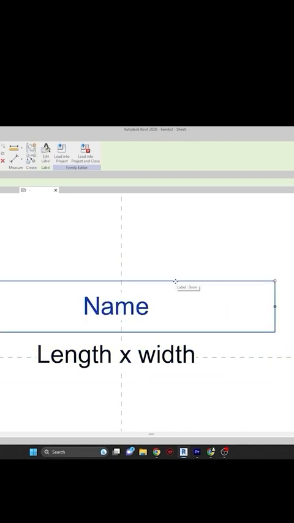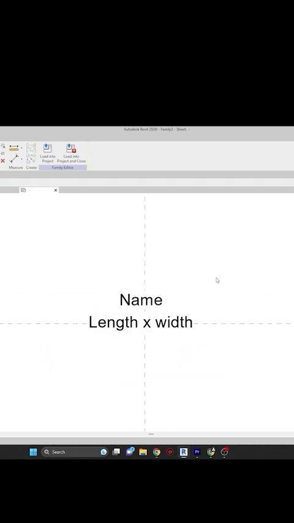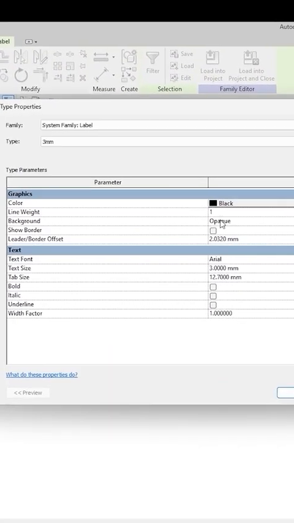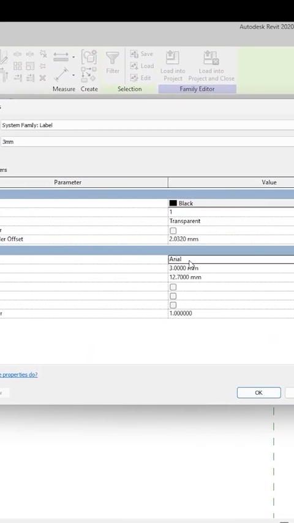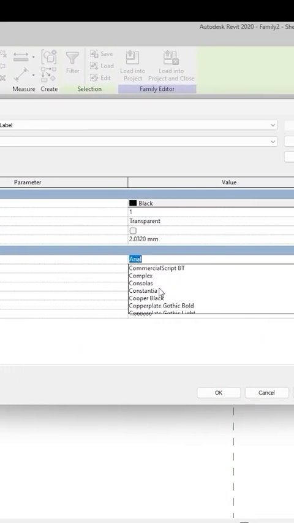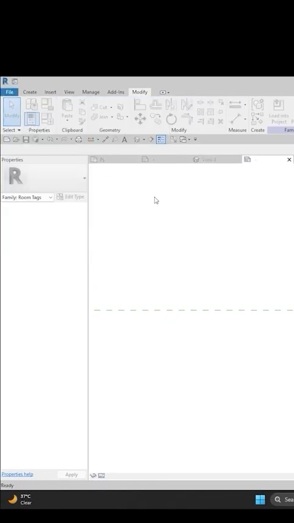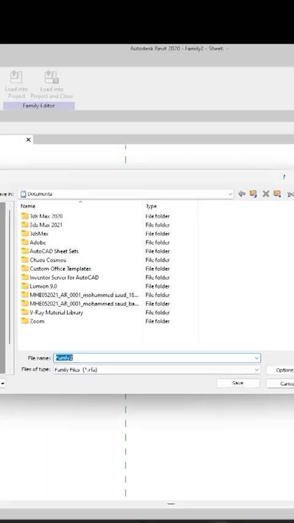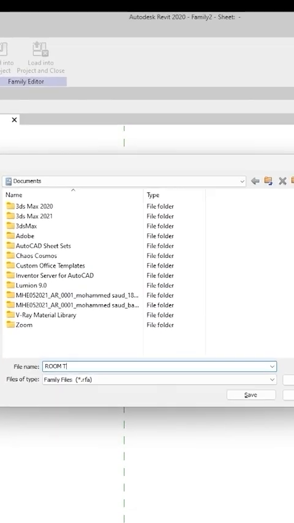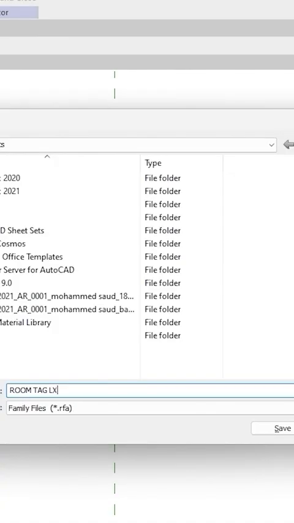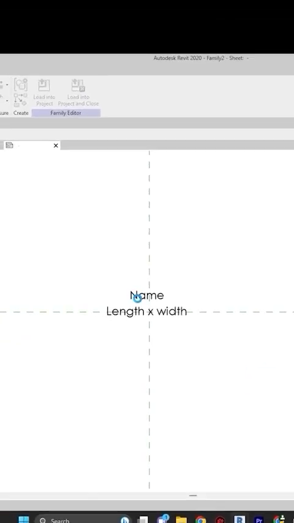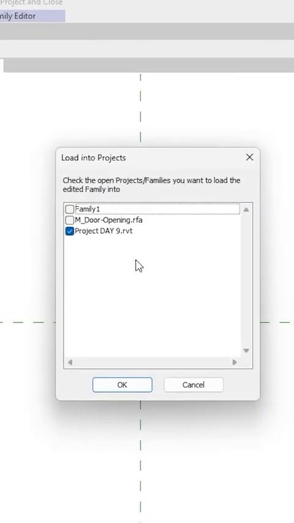apply it, and we can also change the fonts by making edit type. We have a lot of options. I'll go with century catholic, and let's save this as a family as room tag L into B. Okay, then let's load to the project.